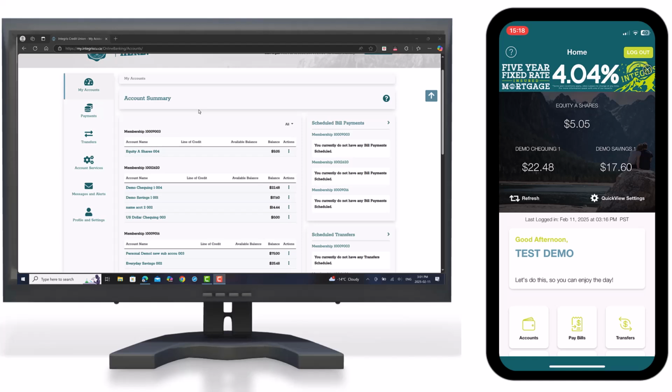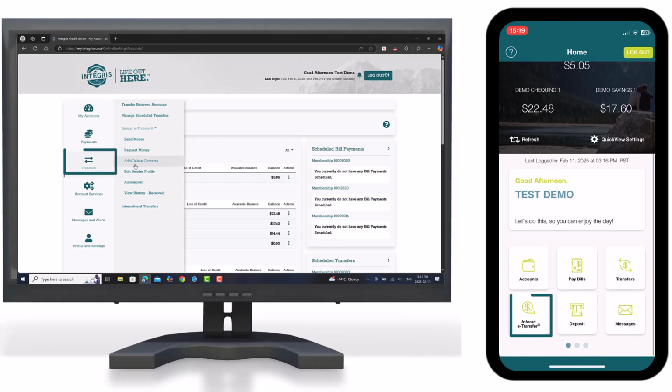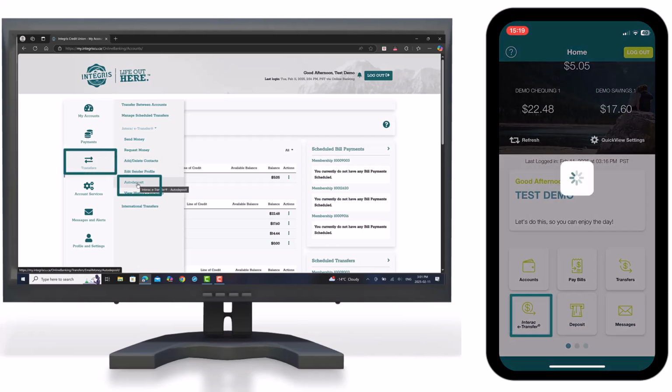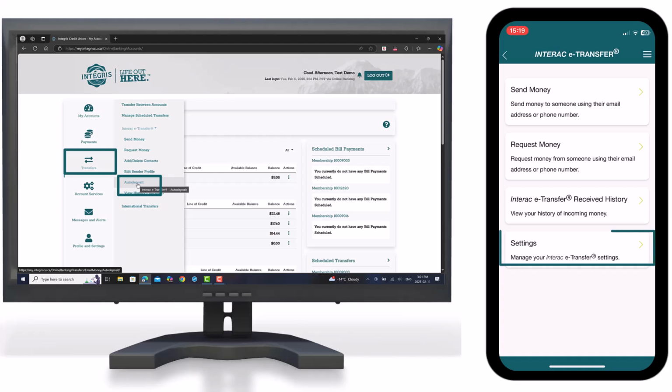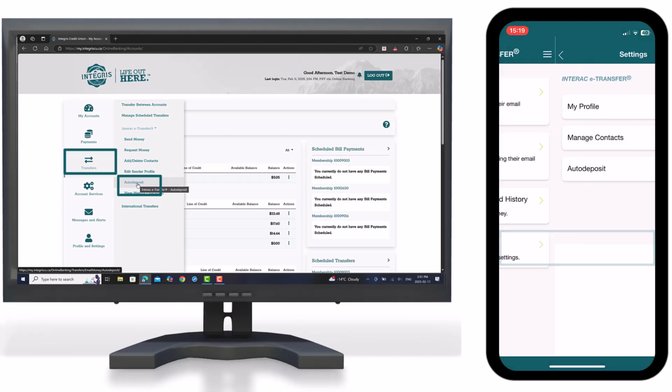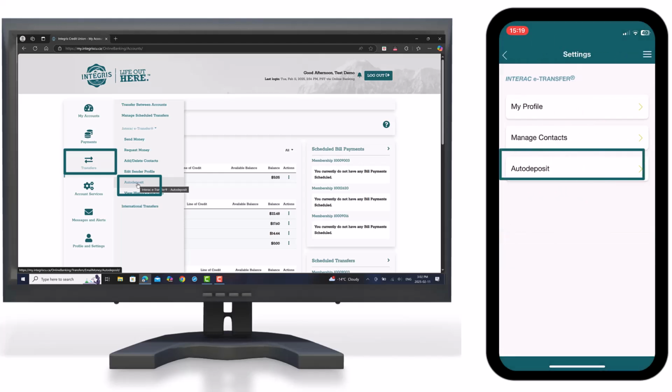The first step is to navigate to Transfers, then AutoDeposit if using the browser. If using the mobile app, navigate to Interac e-Transfers, then Settings, then AutoDeposit. You will then click on Add Email.